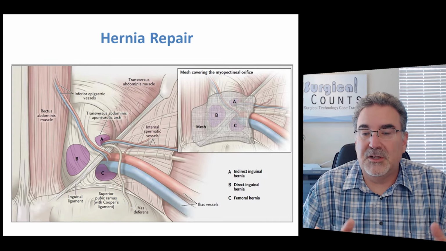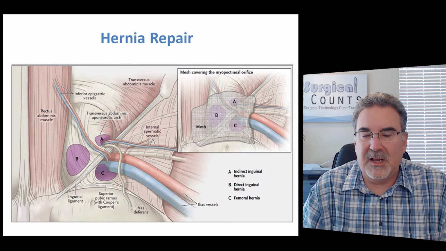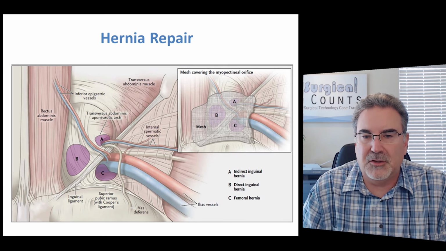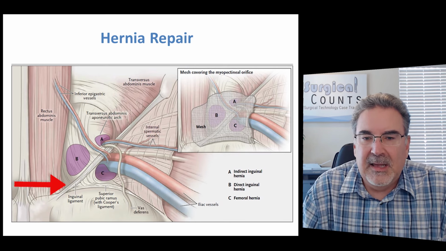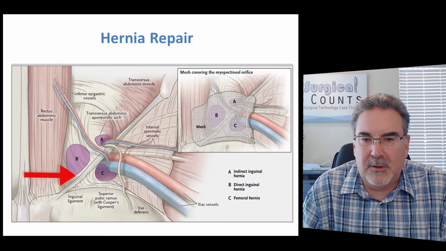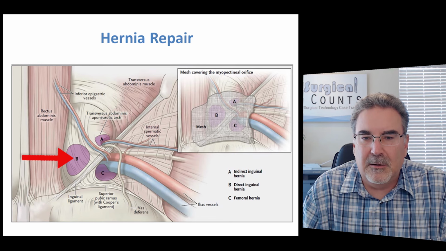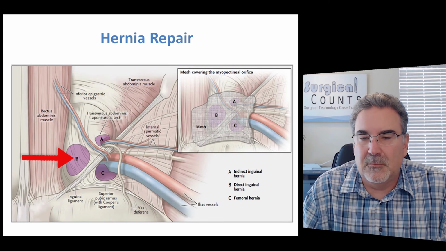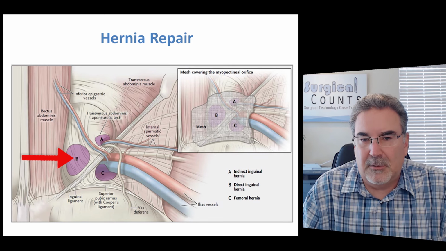This is a view of that region, the bottom of the pelvic cavity. You're inside the abdomen looking down towards the feet of the patient. And again, we can identify Hasselbalch's triangle, where we have the inguinal ligament, the inferior epigastric vessels, and the rectus abdominis muscle. This area right here, section B, is Hasselbalch's triangle. If the hernia goes through this area, that's going to be a direct hernia.